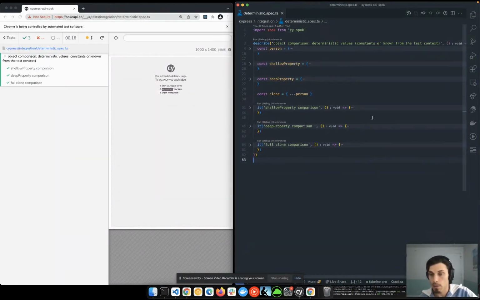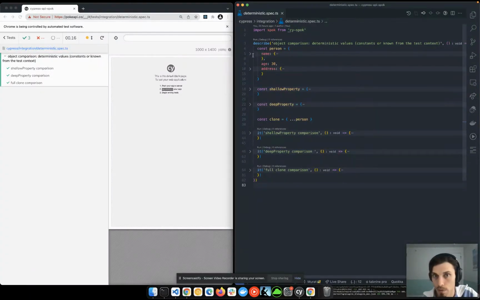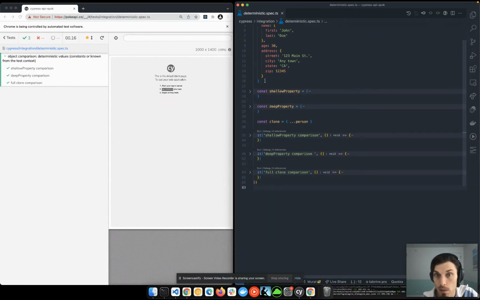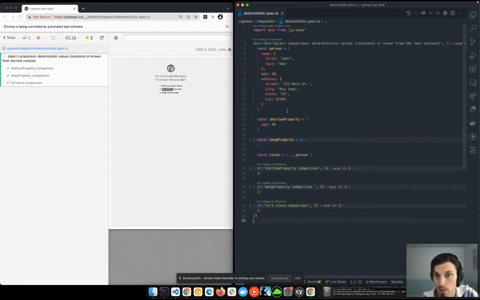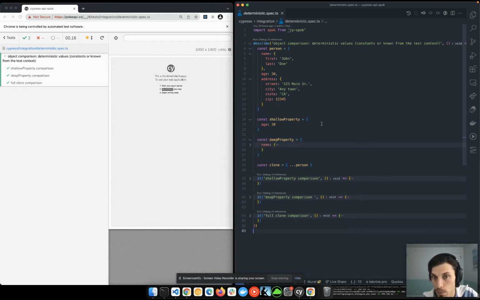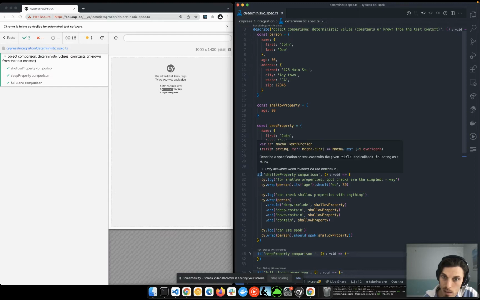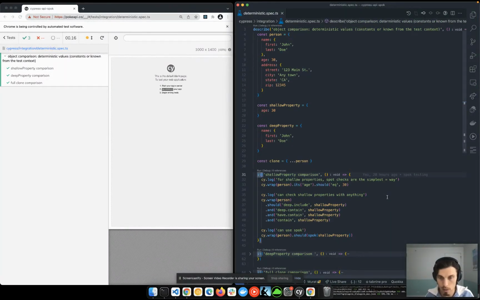Let's say you have a test and it's all deterministic values, values that you're asserting, which you know from the context of the test. You have some fixed values, a person with first name and last name, everything deterministic. You have a shallow property, which would be the age, and deep properties, which would be something like your first and last name. And you have a clone.